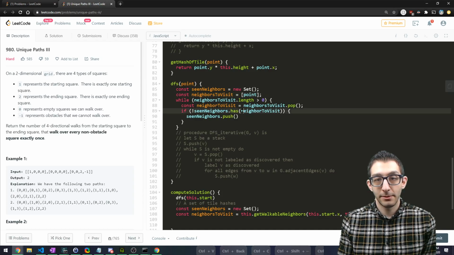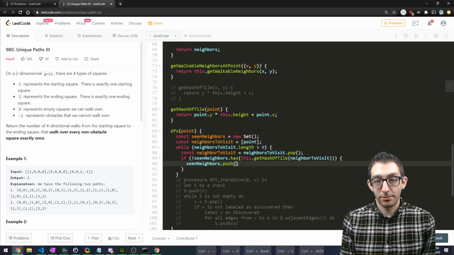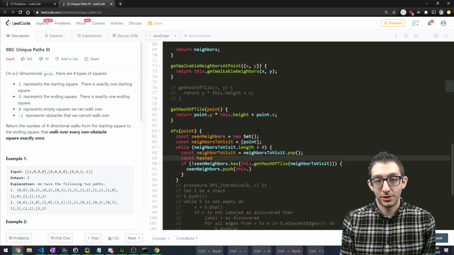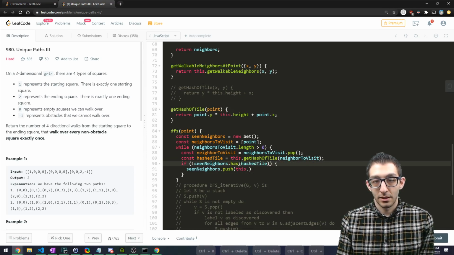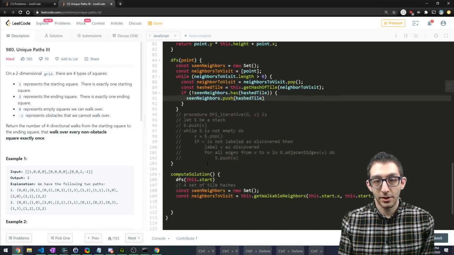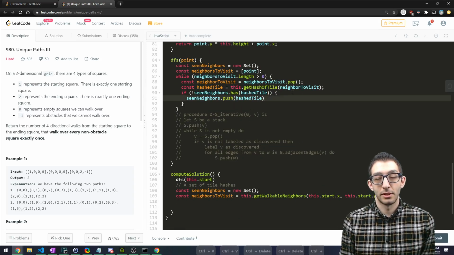Okay, so pop this off, and then we need to hash this. So get hash of tile. Good. Otherwise, push that tile. Hash tile. There. And there. Okay, now what? Label it as discovered, and then for all edges, push those.